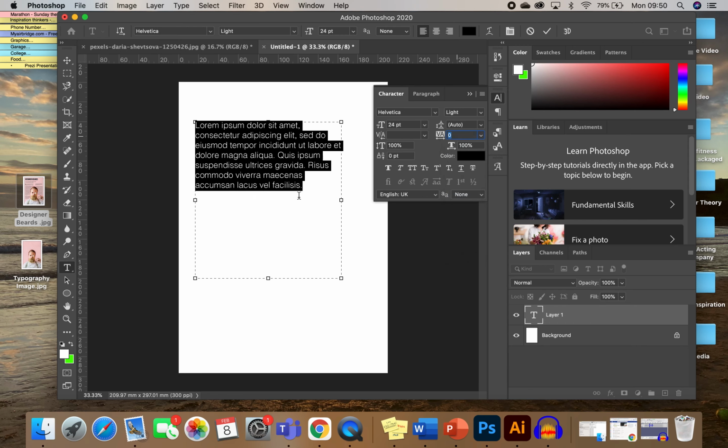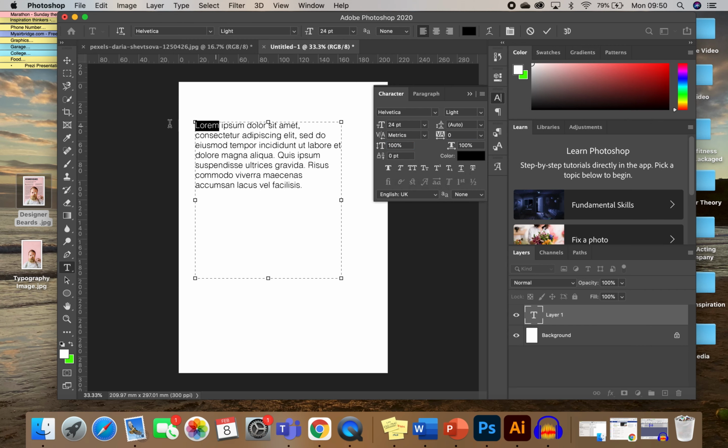down to 0. We've also got, you can increase the height, you can increase the vertical scale. So if I wanted to highlight Lorem up there, and then put it up to 200, the vertical scale of the type would increase.